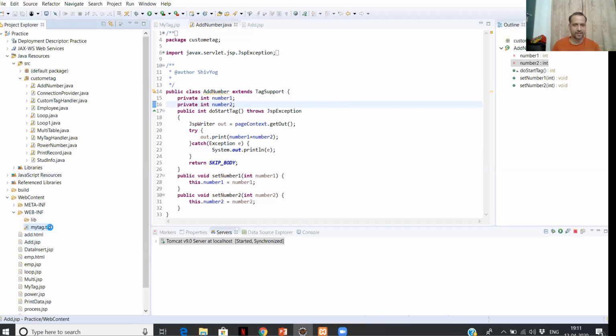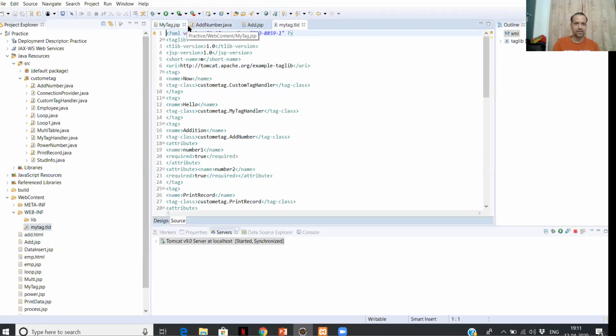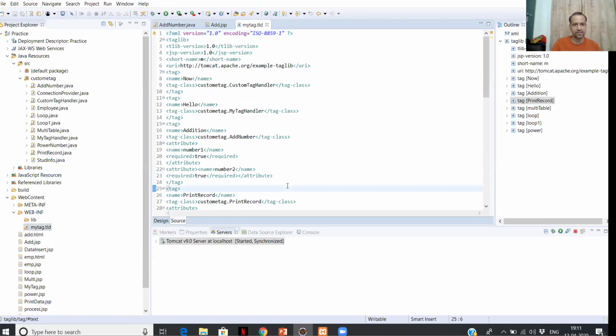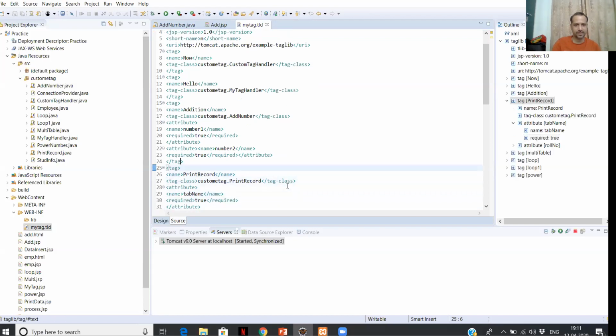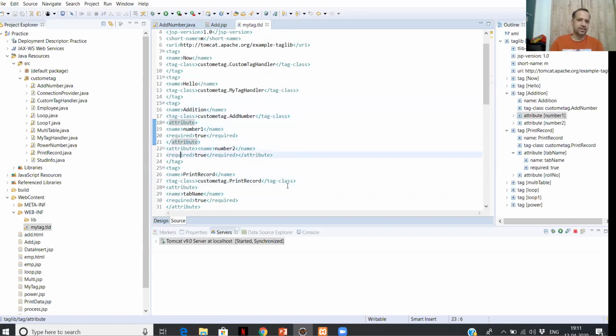In my TLD file, I have mentioned the thing. Here you can see I have created so many custom tags, and for all those custom tags I have created only one TLD file. Okay, now the attribute name is addition, custom tag dot add number is the location of that particular class.